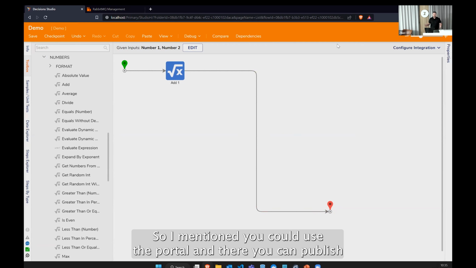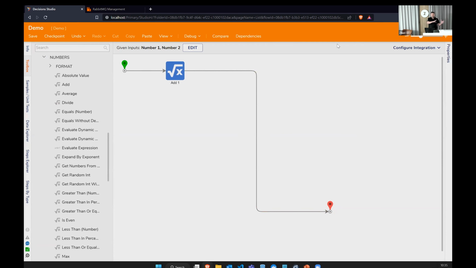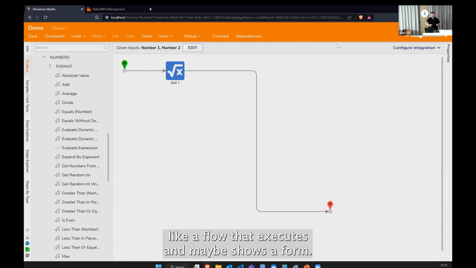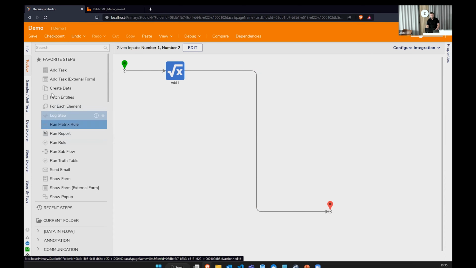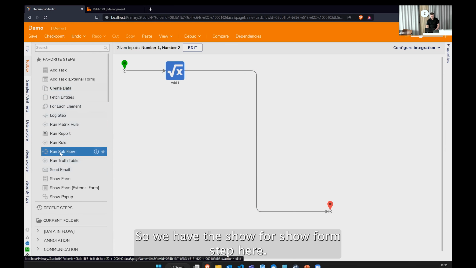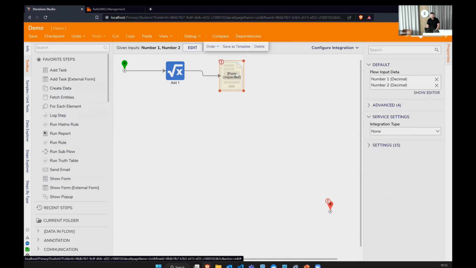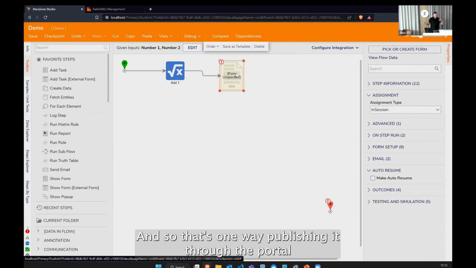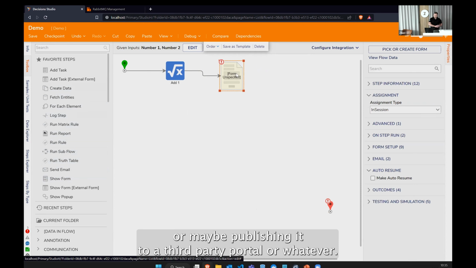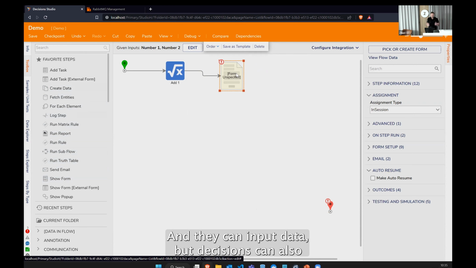So I mentioned you could use the portal, and there you can publish a flow that executes and maybe shows a form. So we have the show form step here. So that's one way, publishing it to the portal, or maybe publishing it to a third-party portal or whatever, where you're expecting a user to be shown a form and they can input data.